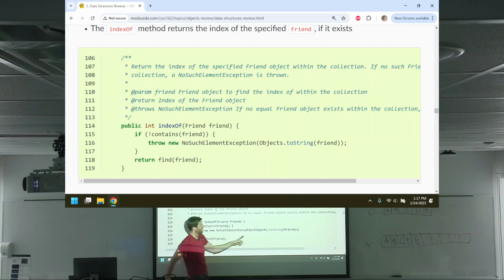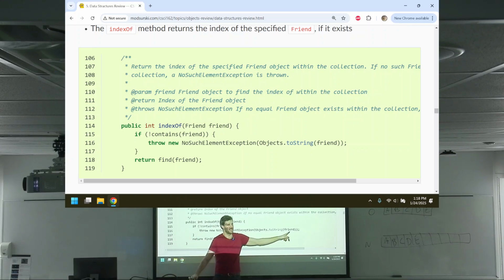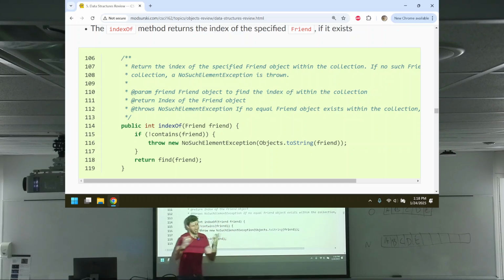So in this no such element exception, we're taking the string of that friend. Now you're like, hold on, when I call toString on a friend, I would say friend.toString. Why am I saying Objects.toString? Who wants to take a wild guess? Null safe, exactly. Because if someone put in null here, it would crash the whole program. With Objects.toString, first it asks, are you null? And then it carries on just fine. Does it strictly need to be like that? No, but should it be? Yeah, it's definitely a lot better and safer to write your code that way using those Objects static methods.